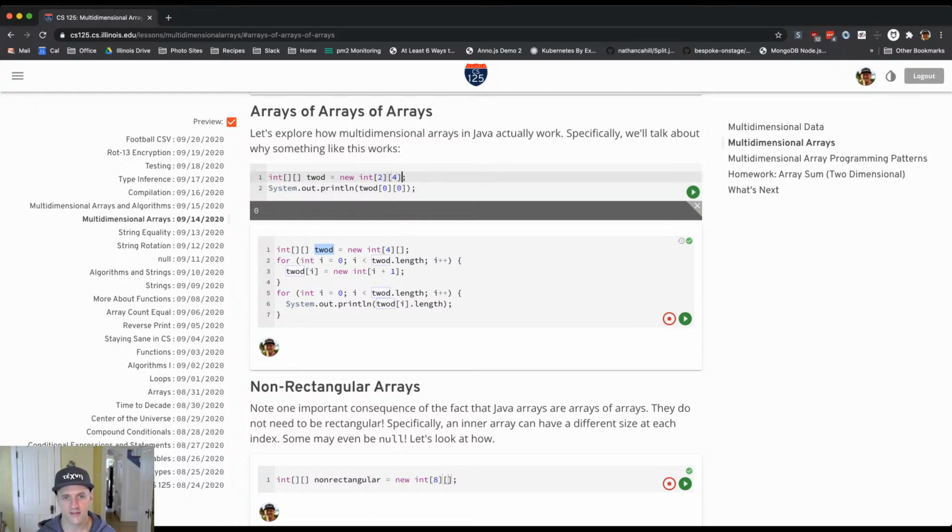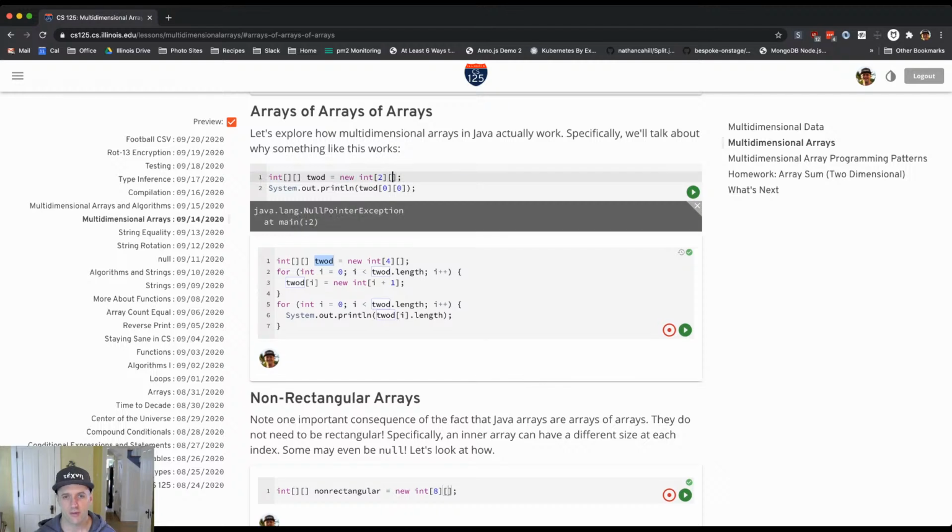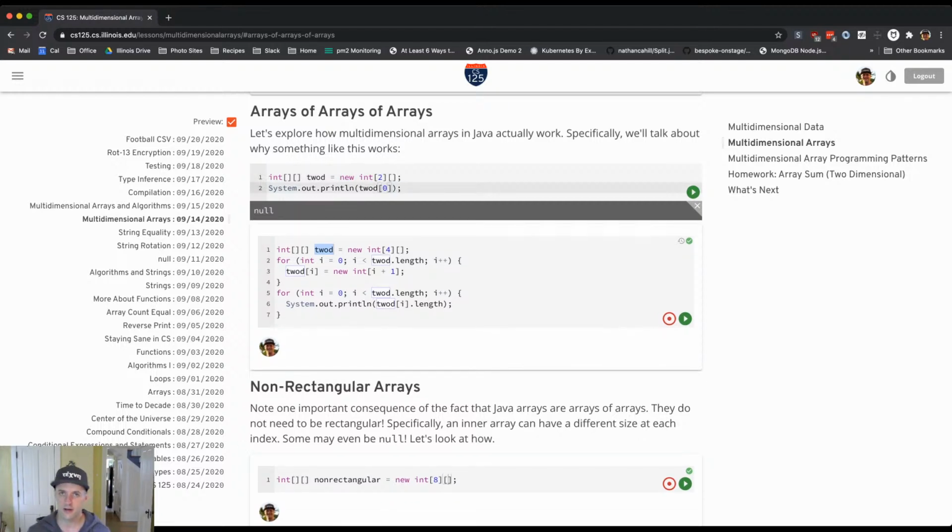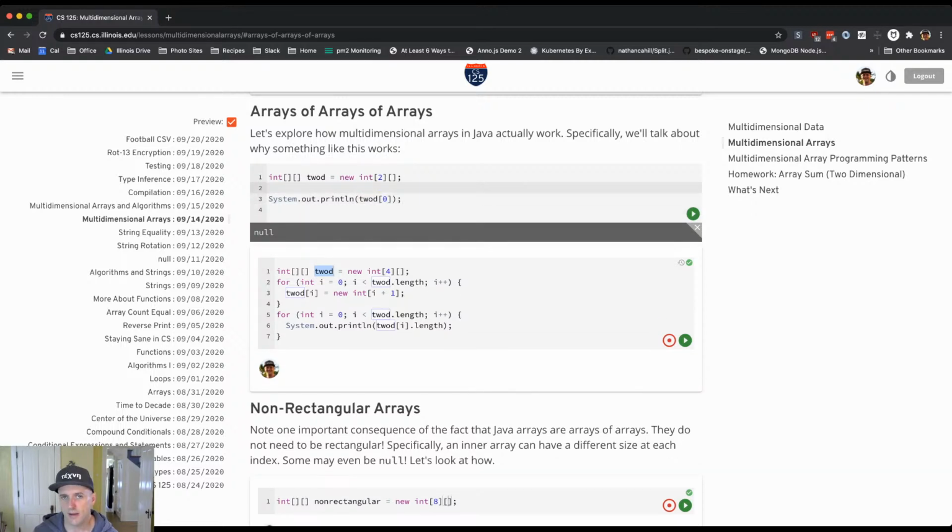If I don't provide a size in the second dimension, now I have a null pointer exception because this is null. So the question is, why would I use this particular idea, this particular construct? And let's talk about that.